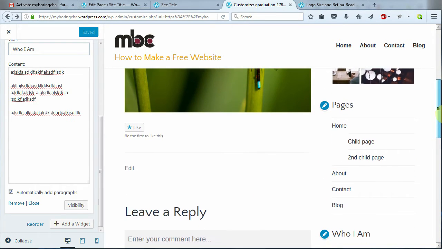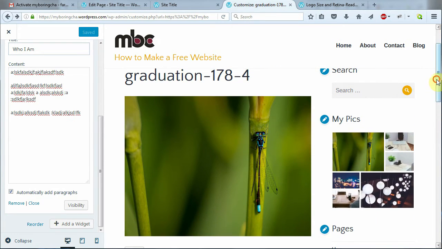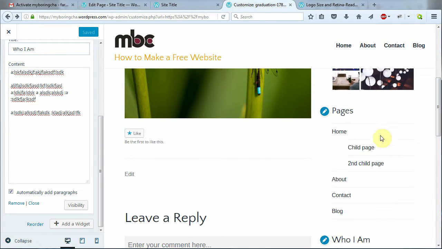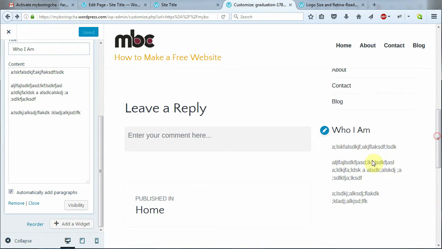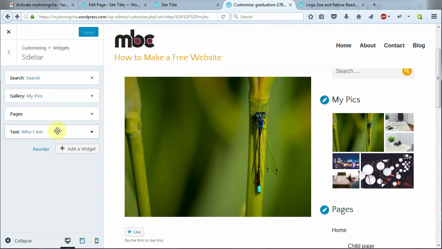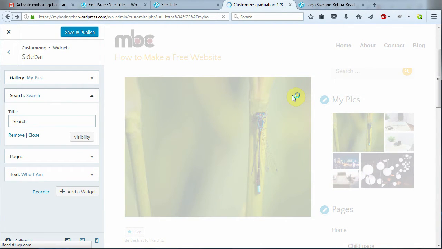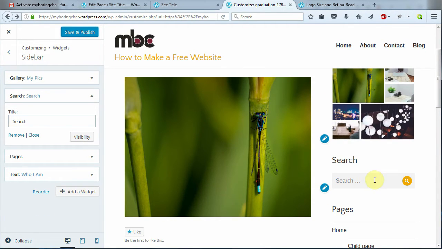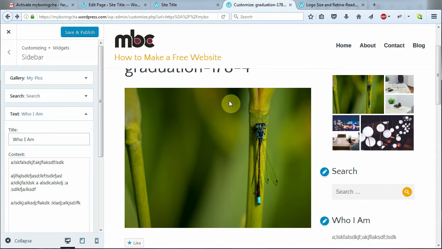So now we have this. We have our search bar at the top, our image gallery here, our list of pages here, and the text that I just added to the sidebar here. Pretty easy. Another thing that I haven't shown you yet, but it's the same with all these sorts of things in the sidebar, is that you can reorder these by dragging them around. So we can drag this here, and now the search bar will be the second item in our sidebar. That's pretty cool. Let's save and publish. Let's go back one screen.